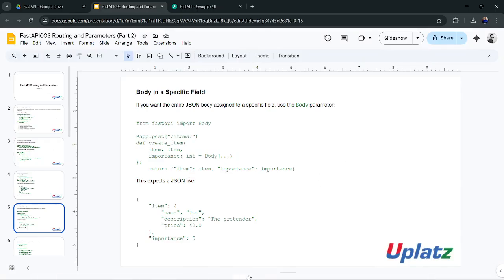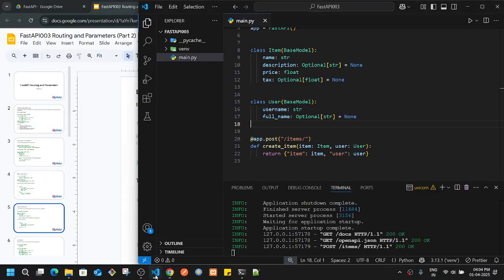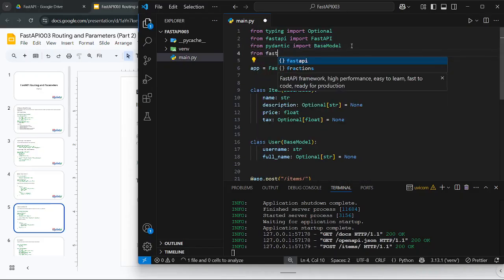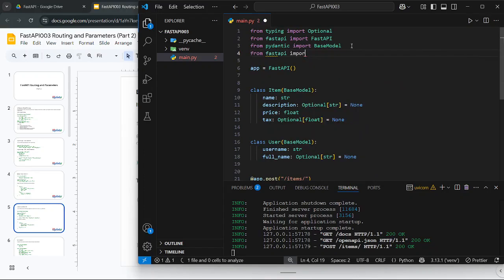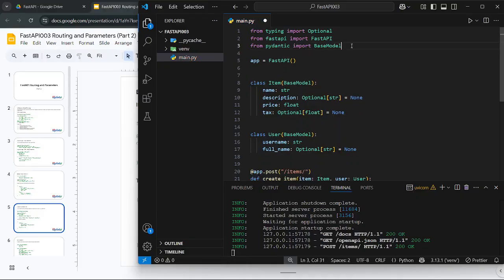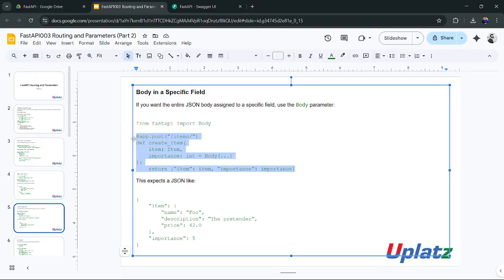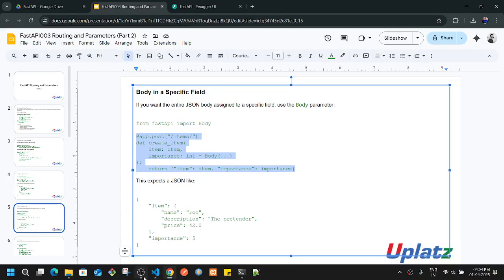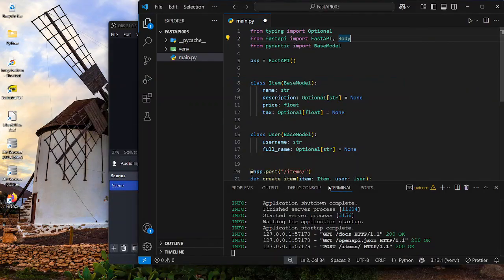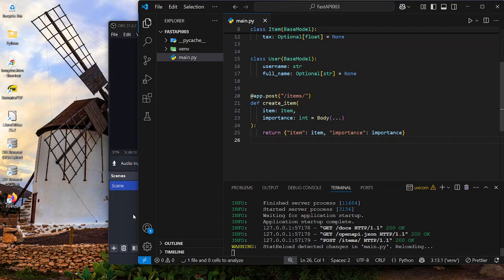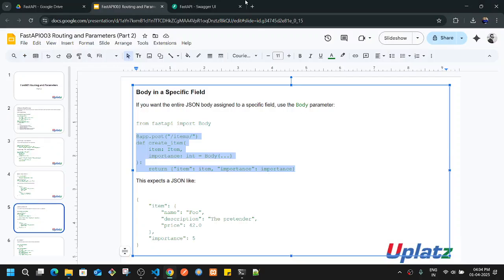Okay, let's from FastAPI import Body. From FastAPI import Body. Yes. And here we shall type this one. Sorry. Go to here, user. Instead of doing this, type this. Now go to FastAPI, refresh it. It's loading.